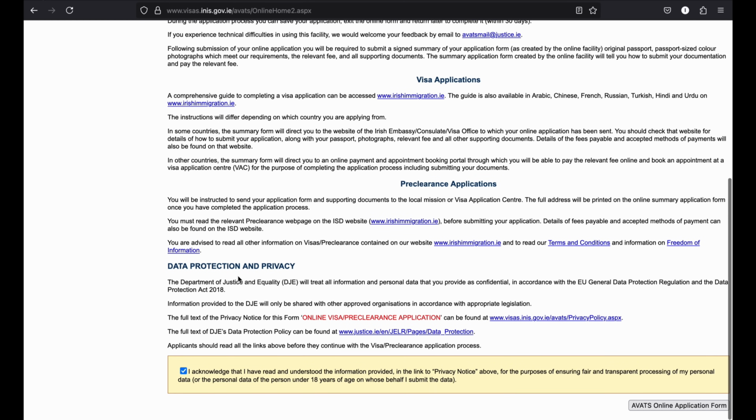So you read on and on, data protection, you click on accept, that you've acknowledged that you've read everything that has to do with visa application. Then you go to the AVATS online application form and click here on the bottom right to continue to the next phase.